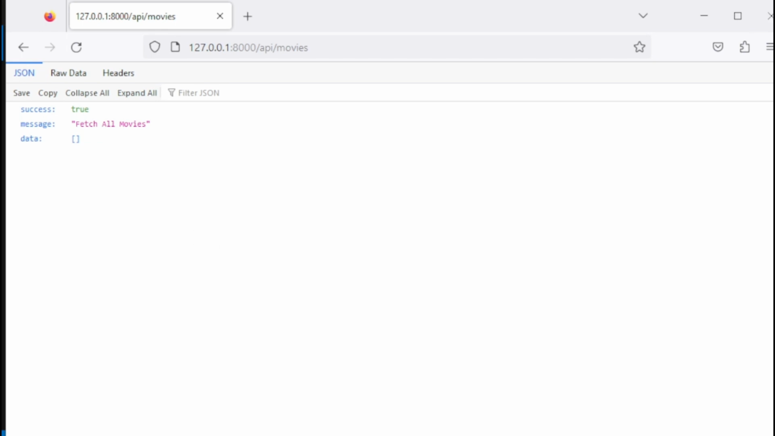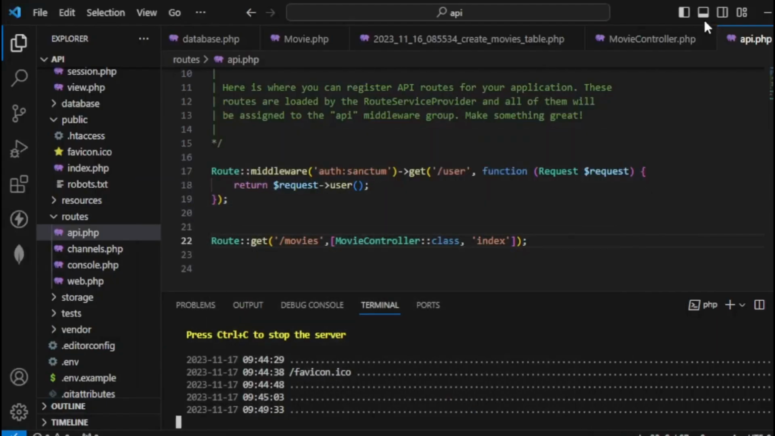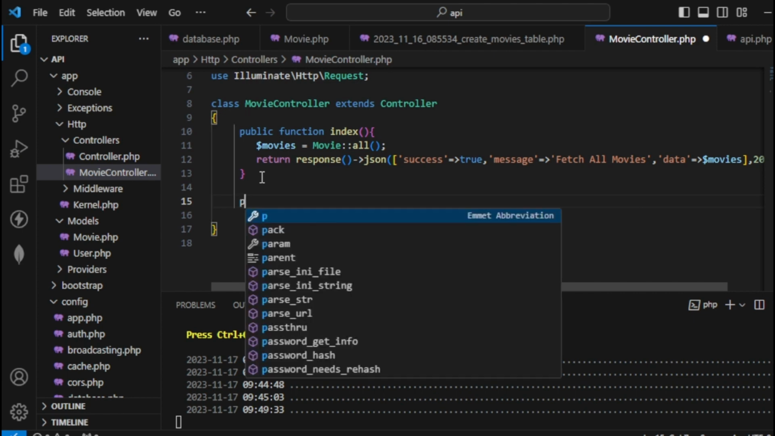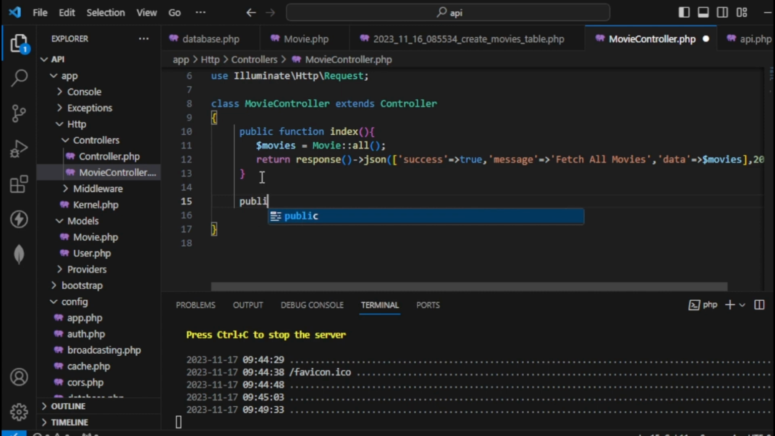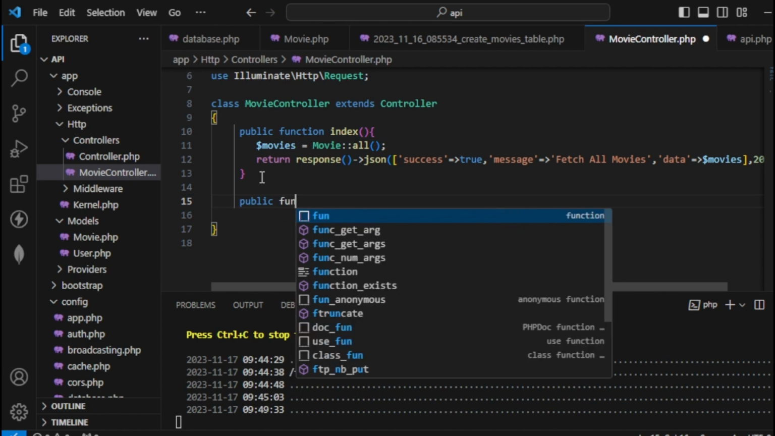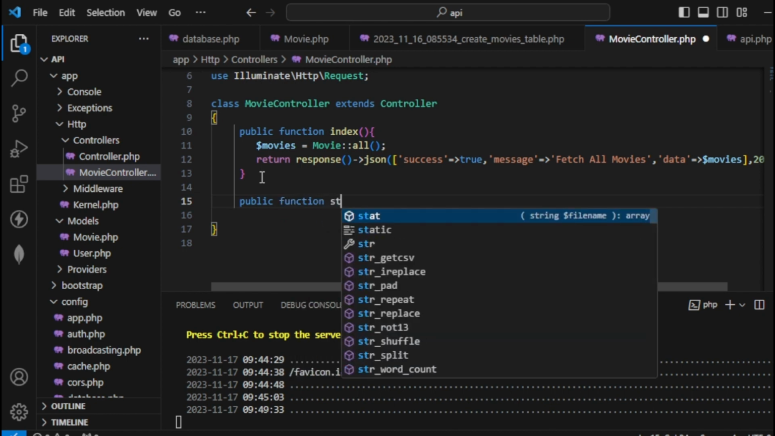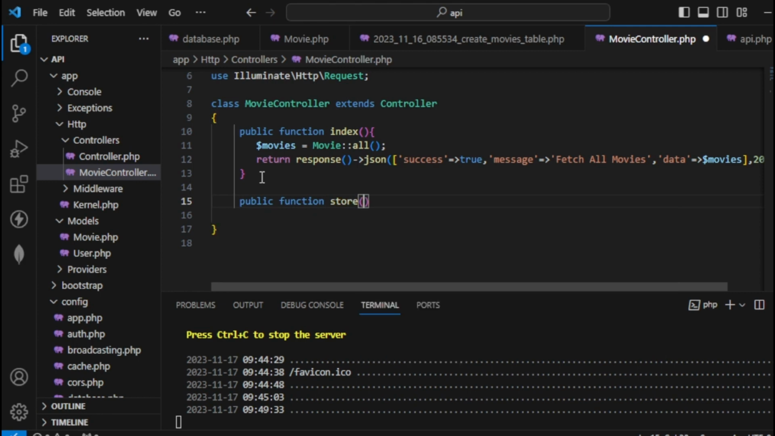From here, let's minimize this browser, then head back to our movie controller. Now we managed to complete the index. The next thing we need to do is the function to save our data. Let's begin by typing public, and then from our public, let's call our function, which we're going to name store.